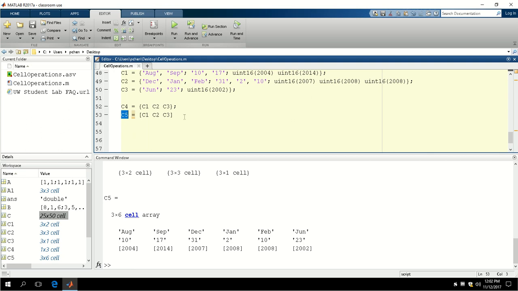and then recombines them into a new cell array. That's called C5. So those are different ways of concatenation. That's called content concatenation, and the other we'll call cell concatenation, or cell array concatenation. So that's concatenation that we have to be quite careful about.